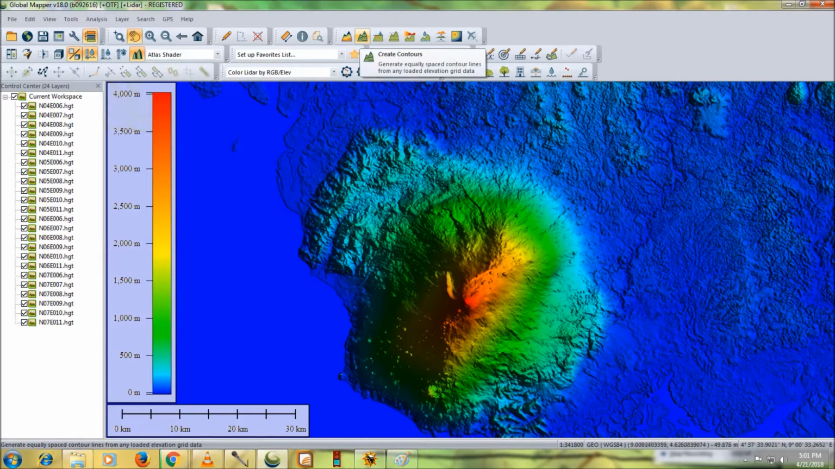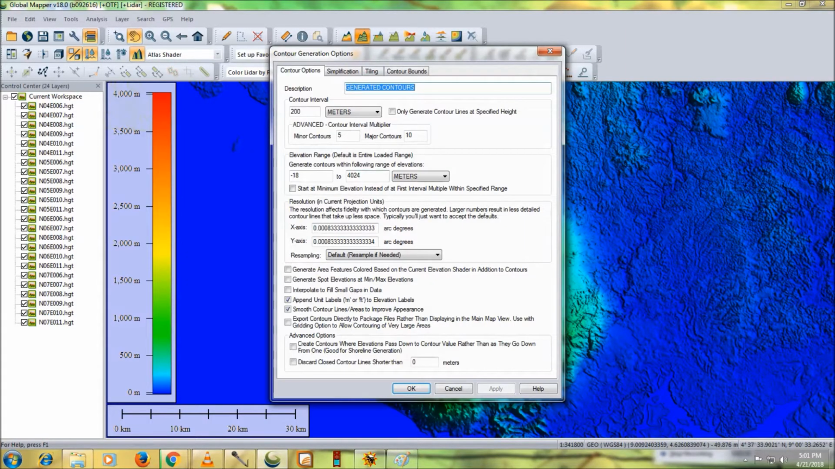Create contours. All you need to do is to go through this setup. First of all, I want to create contour interval of 10 meters. My minor contour will be 5, the major one will be 10 meters.